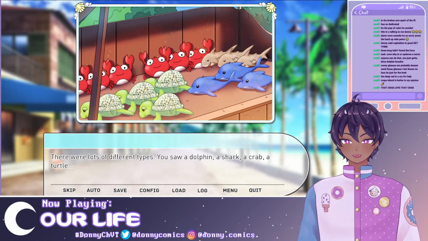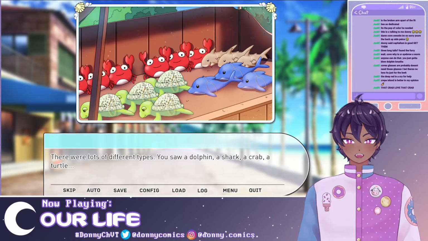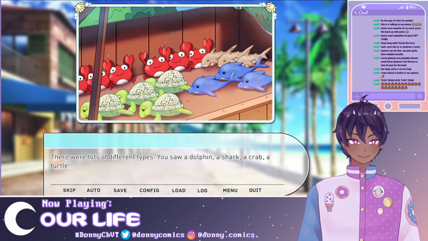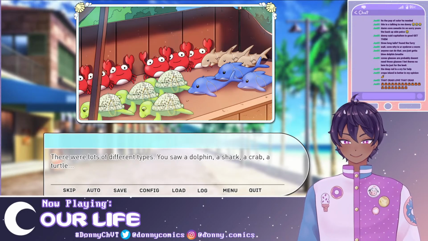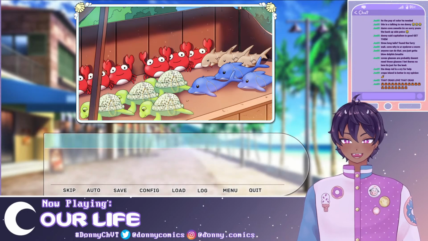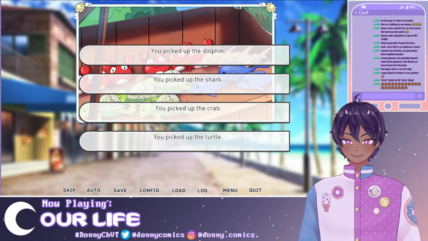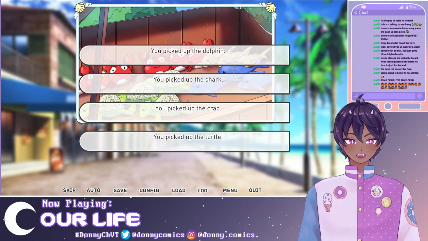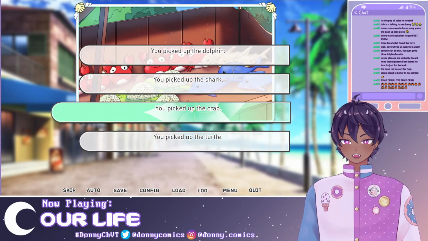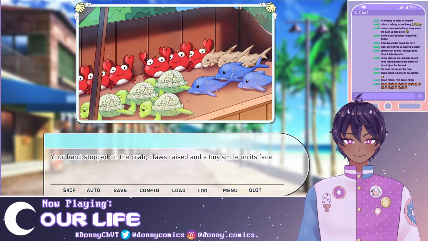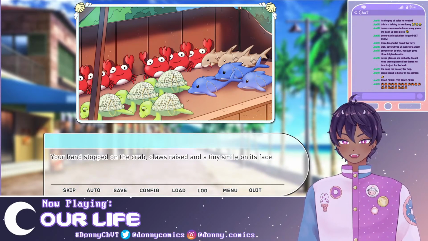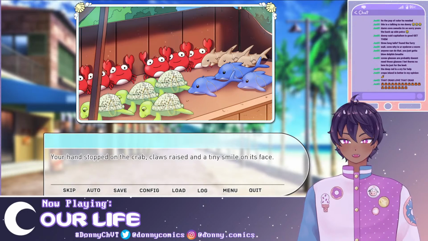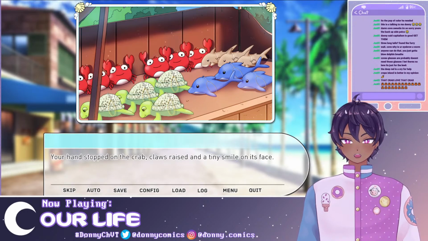There are lots of different types. You saw a dolphin, a shark, a crab, and a turtle. Crab dance in chat. You picked up the dolphin, you picked up, okay. I'm picking the crab just for you. Your hand stopped on the crab, claws raised and a tiny smile on its face.